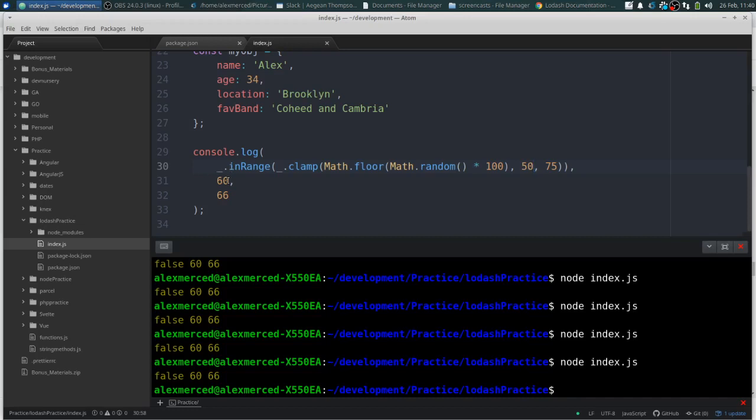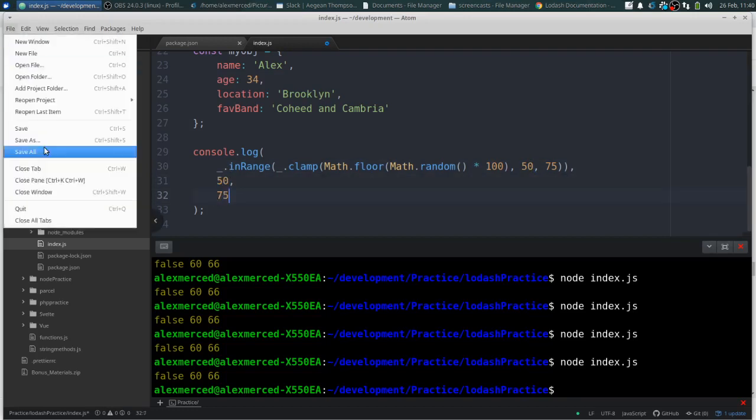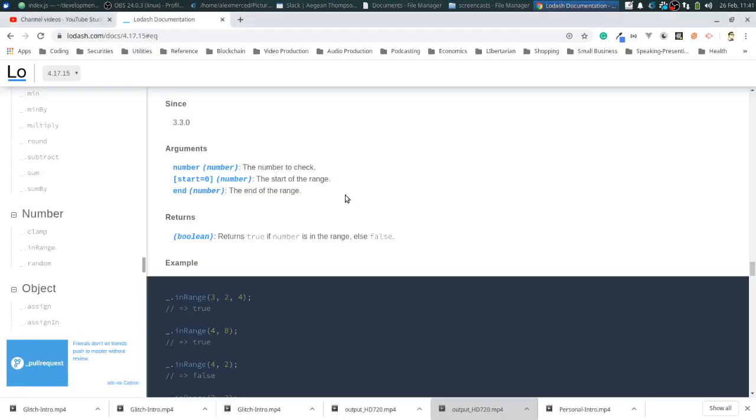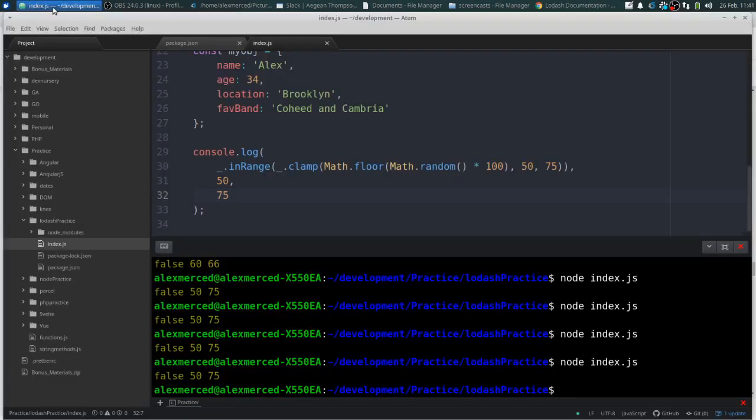So let me widen the range, because we know the number is going to have to be between 50 and 75 every time because of the clamp. So then this should return true every time. Got it. So there is something wrong with how we're doing this. Okay, so this clamps the number within a range, which it does, and that should be the number. Let's take a look at the number. The start of the range, 50, 75. Oh, I think I see. Well, no, that's where it's clamping.